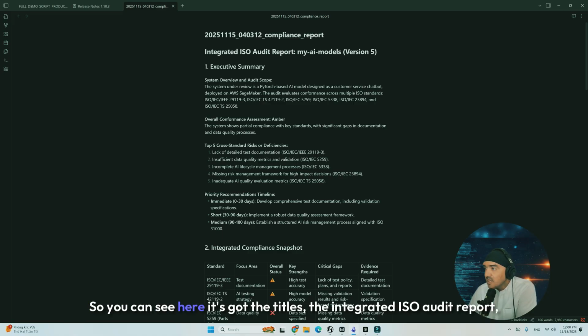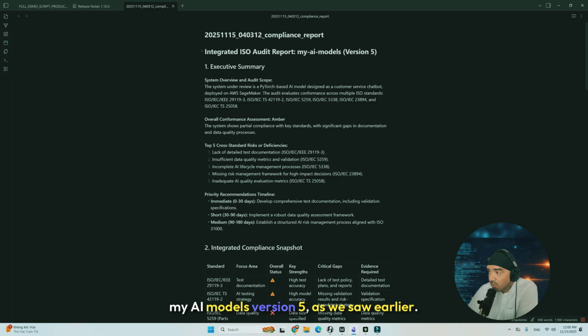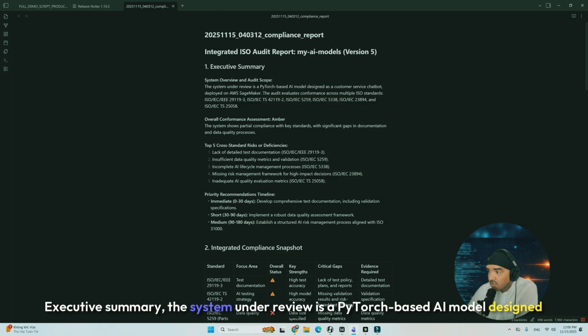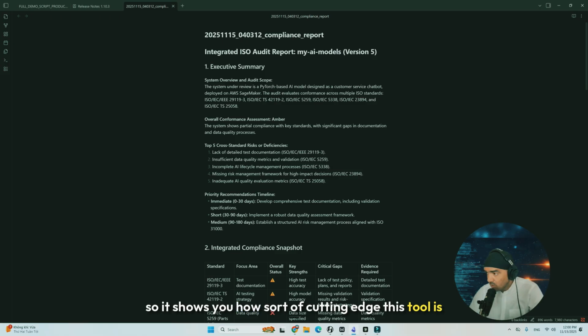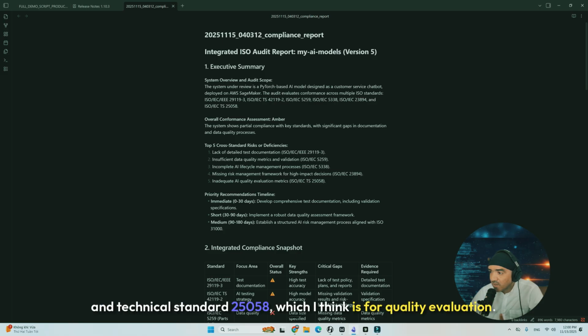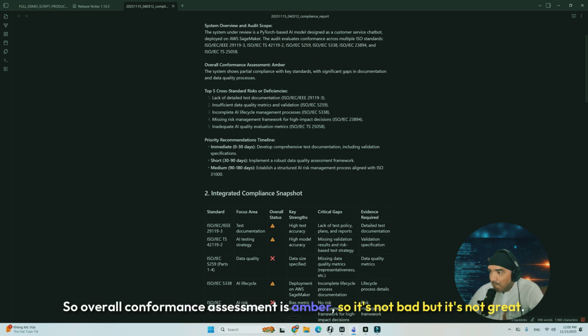So you can see here it's got the title, so Integrated ISO Audit Report, my AI Models version 5, as we saw earlier. Executive summary. The system under review is a PyTorch-based AI model designed as a customer service chatbot deployed on AWS SageMaker. The audit evaluates conformance across multiple ISO standards, and here's some of them: 29119, technical standard 42119-2, which has only recently come out. So it shows you how cutting edge this tool is and the combination of them together. ISO 5259 for data quality, 5338 for AI lifecycle, 23894 for AI risk management specifically, and technical standard 25058, which I think is for quality evaluation. So overall conformance assessment is amber, so it's not bad, but it's not great.